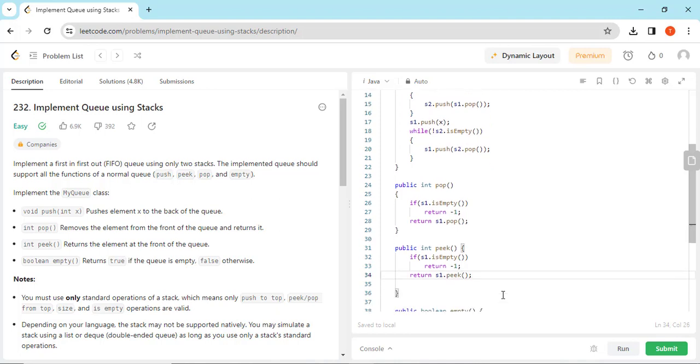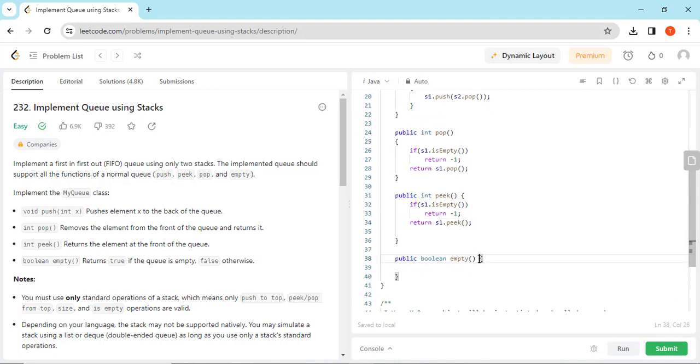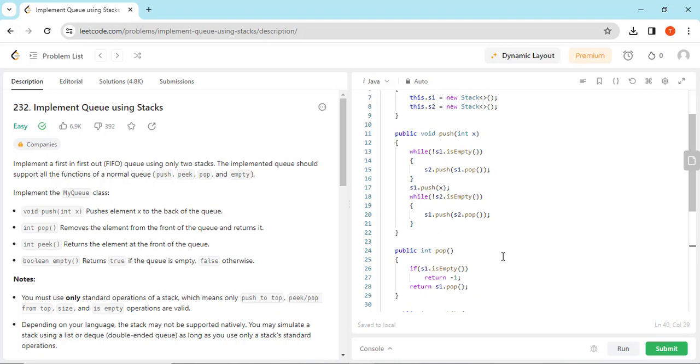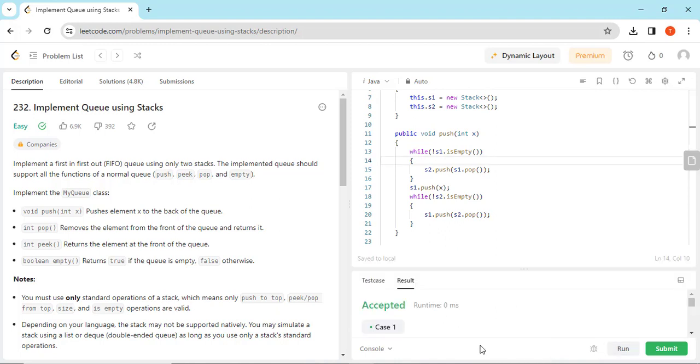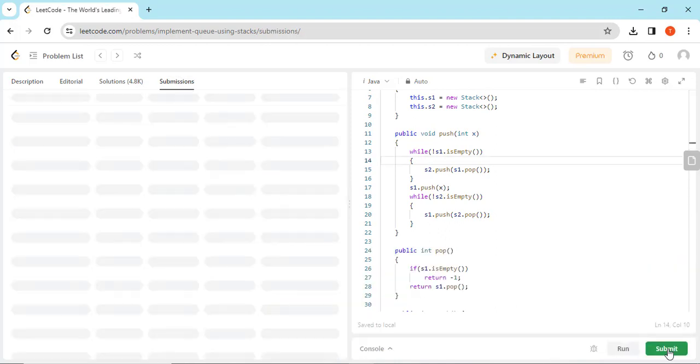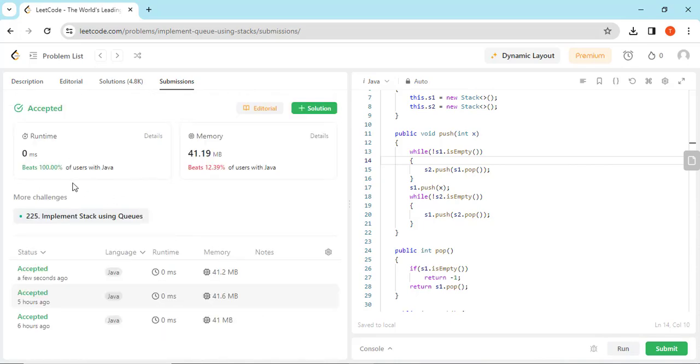That's all. Now let's go for the boolean empty method. I want to see whether the stack is empty or not. For this, I have to return S1.isEmpty(). If this condition is true, it is empty. If the condition is false, it is not empty. That's all. Let's run the code now. As it passes the test case, let's submit the code. It passes all the test cases. That's all.